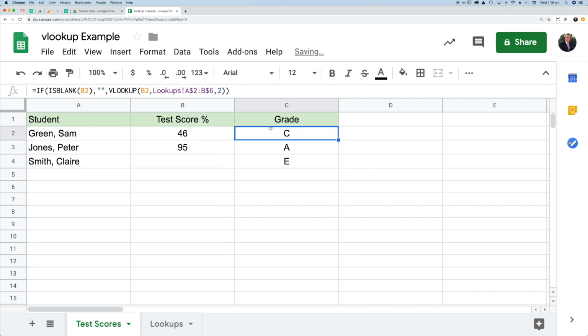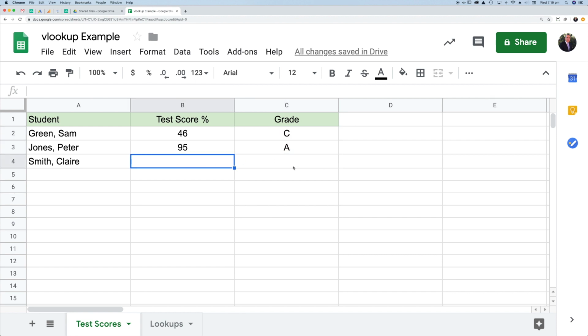And there we go, we've got that C in there. Now if I copy this down, the A should remain, but the E should disappear. Let go. There we go. So until I put a value in here, this will be blank. Let's put that value back in, which was 72. Press return, and then I get my grade appearing.